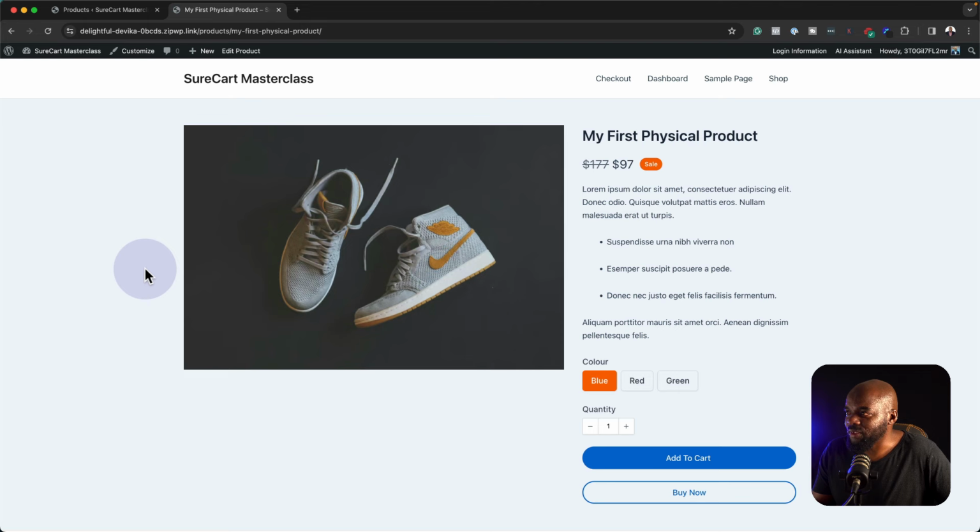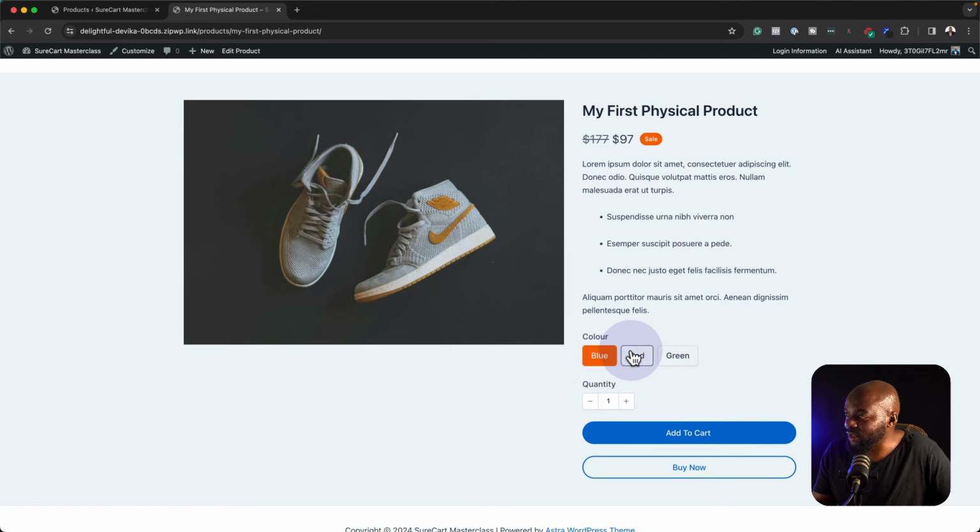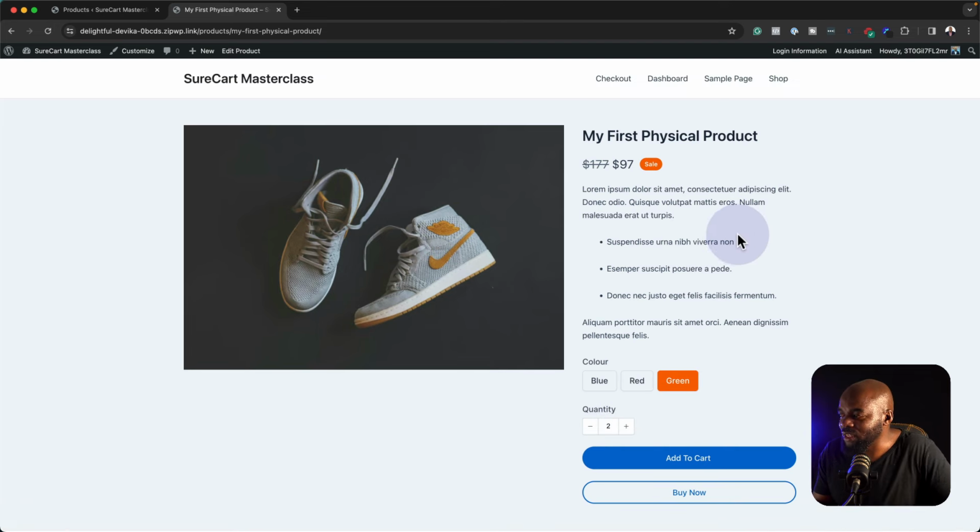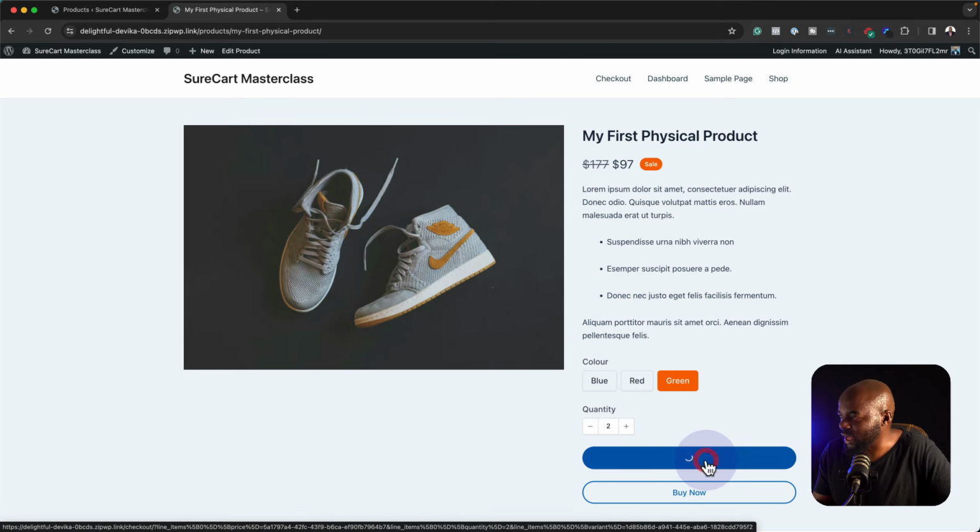So now you can see that we have our image here. We also have our pricing, we have our description, and we also have our color. Look at that. So we can choose the color that we want. These are the variants, and we can also add the quantity that we need to buy. So now that we have our simple product page, let's see what happens if we try to add to cart. So I'm going to click on add to cart.